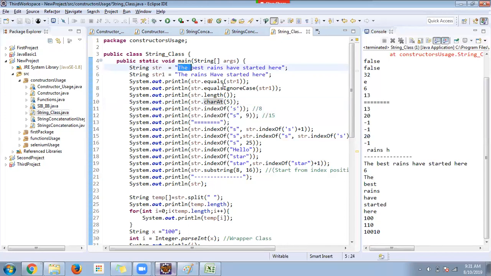0, 1, 2, 3, 4, 5. See, it is E that we are getting. Then after that, the index of yes. So the index of yes is 6. Index of yes comma 9, so that is from the 9th position. If you see 0, 1, 2, 3, 4, 5, 6, 7, 8, 9, here it's giving me 13.